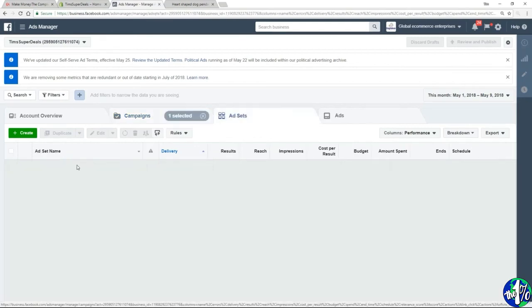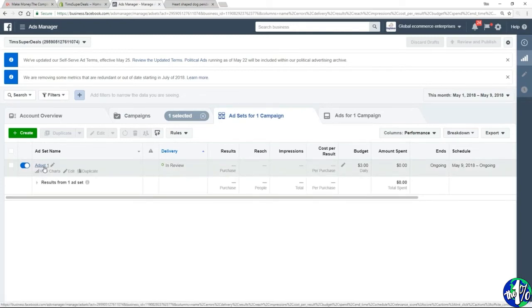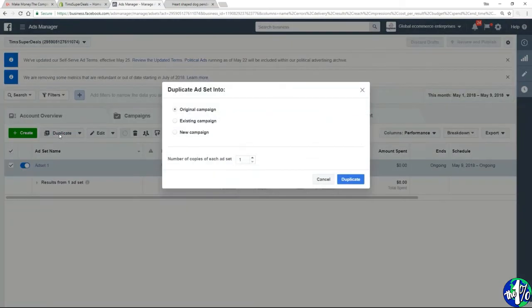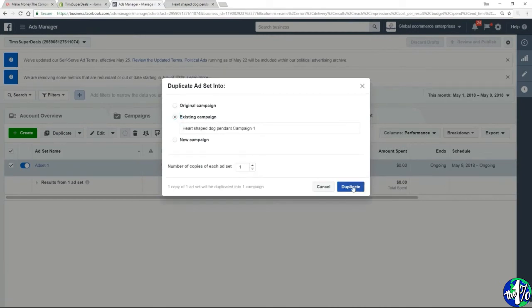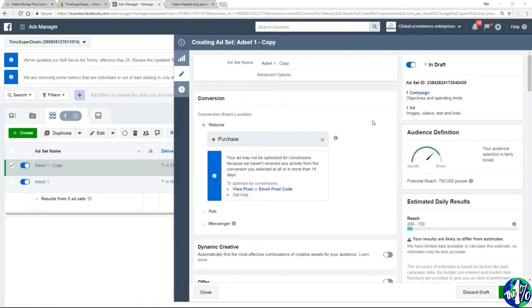So if you click on that, you see, as I'm sure you remember, ad set 1. And what we're going to do is create a copy of the ad set. Okay, that's how we're going to do our split test. Now to do that, it's very straightforward. Just basically select it, and then here, just hit duplicate. And if you take existing campaign and just hit duplicate again, then it will pull up an exact copy of your ad set. It's even called ad set 1 copy.